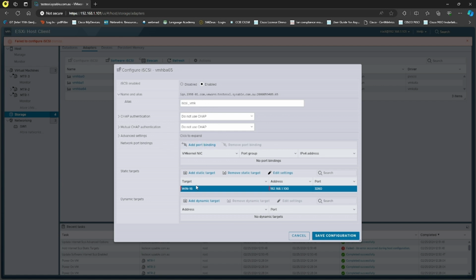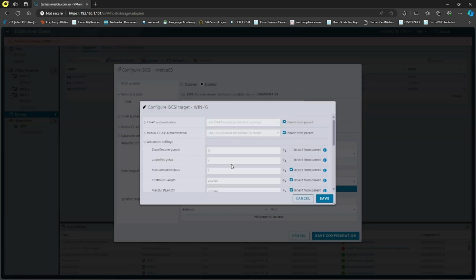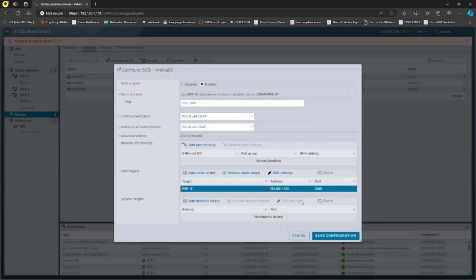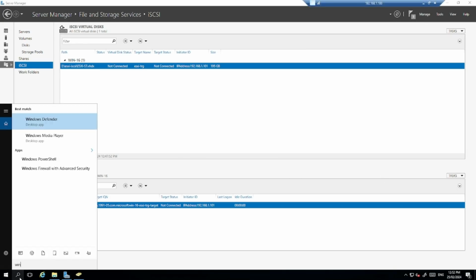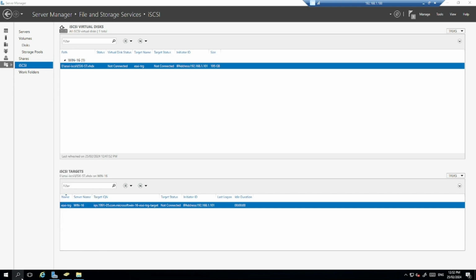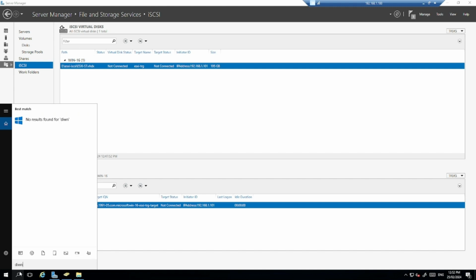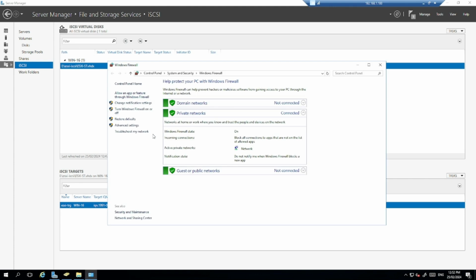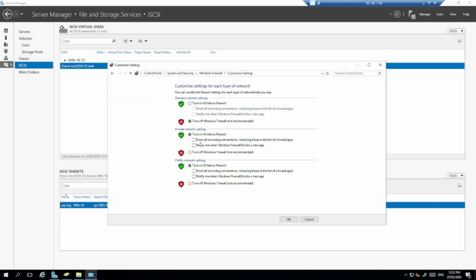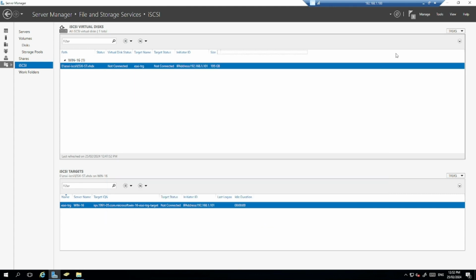Okay, VMDK. Add static. Edit settings. Advanced settings. No. Okay, and also I will go to my Windows, go to my Windows firewall. I will just turn off all the firewalls. Maybe that might be another reason. Okay, that should be good now.